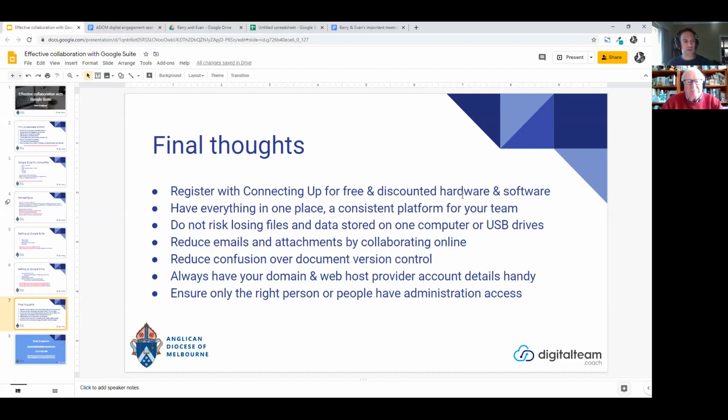Again, these tools help to reduce email and attachments. It reduces confusion over versions of different files. This is just good practice anyway: make sure that as a leader of an organization you've got access to your domain name and your web hosting details.